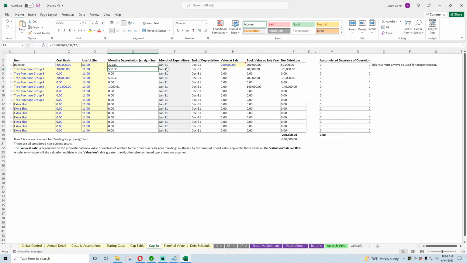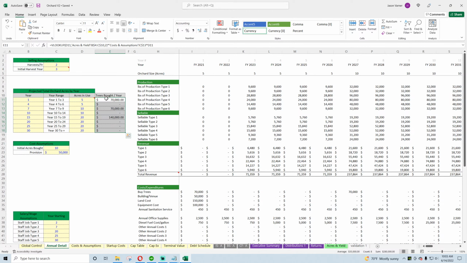Now the month of expenditure is going to be different. So for the building, if there is a building, that's separate, and that will be assumed to be in the first year of the model forecast. And if it's not relevant, you can always zero these two out. But for here, we actually need to get the correct year, which is going to depend on the year purchased here.